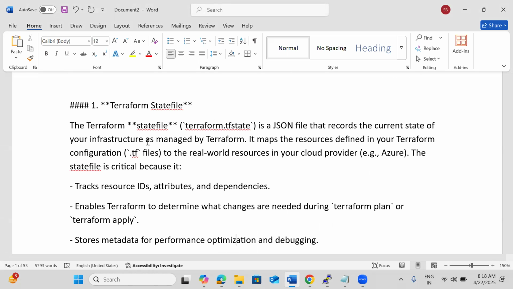That means if any of the resources have been drifted, the actual resource or the configuration resource has been modified a little bit, and that may cause the resource to be drifted.